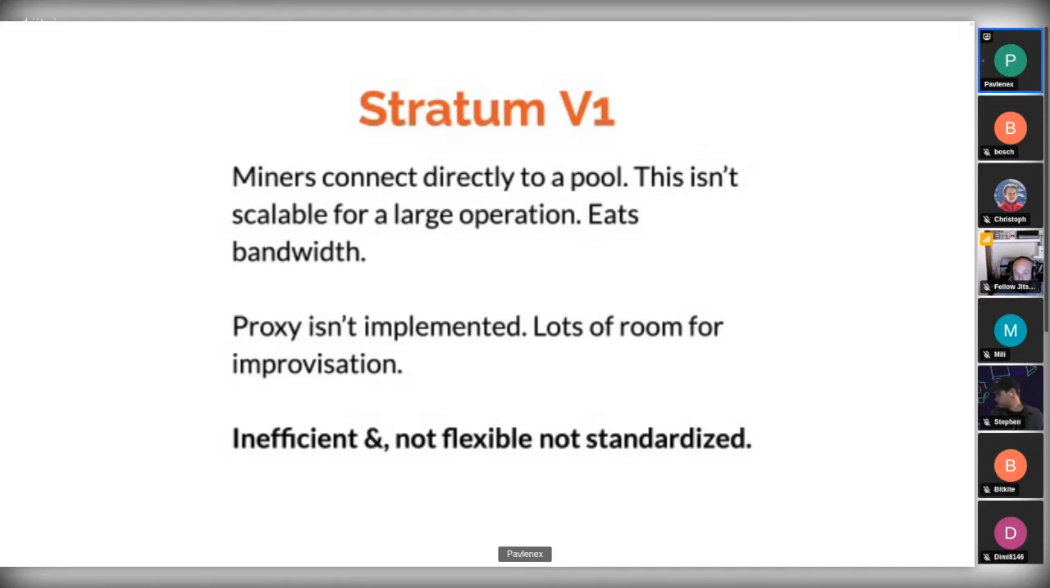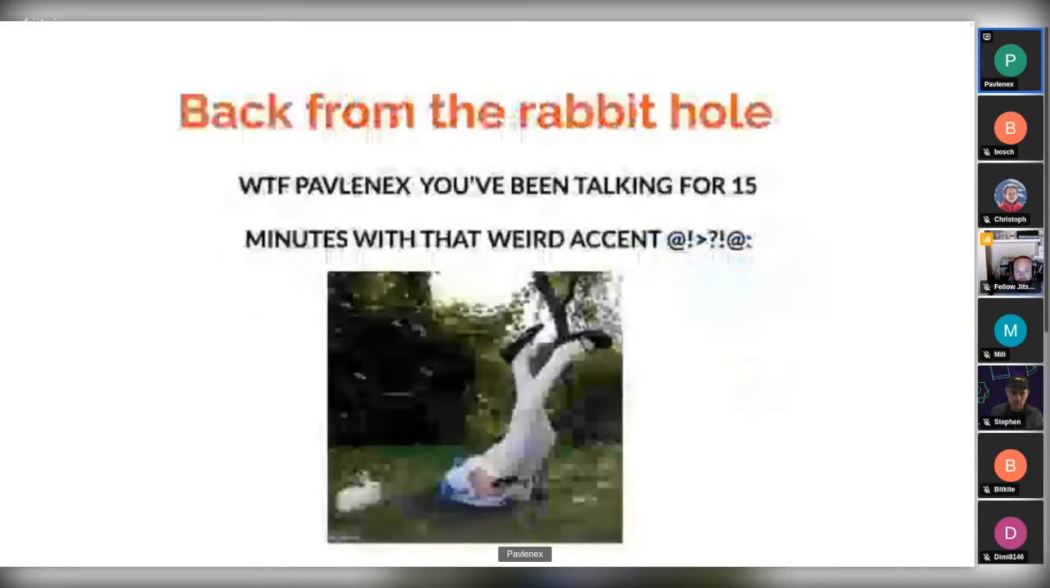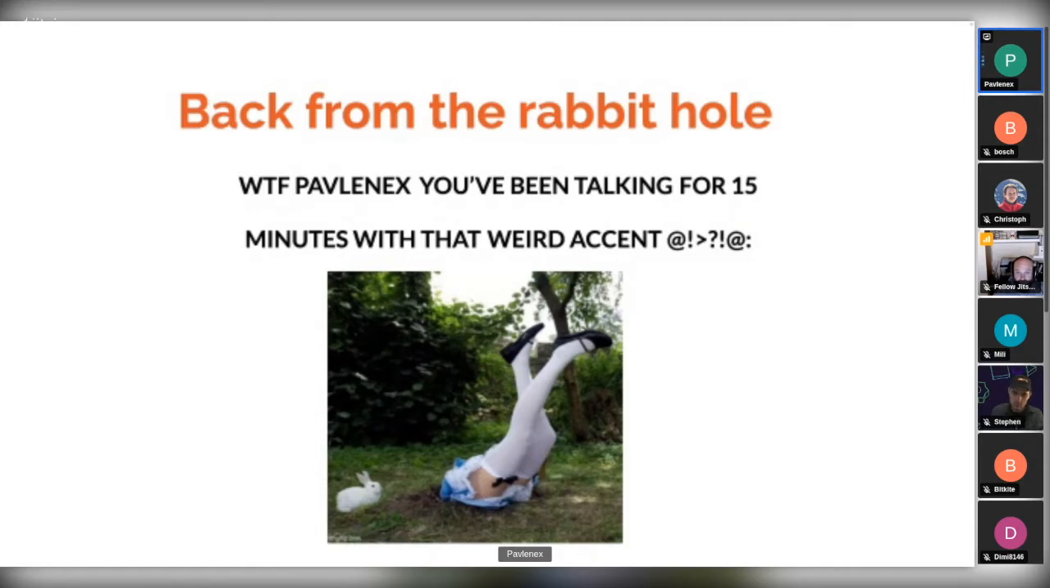So as I said, let's continue. And again, if there are any questions, just feel free to interrupt, because I don't see the screen or reactions or anything. As I said, Stratum version 1 is inefficient, not flexible, and not standardized. So we put that into the design bucket as well, as I call it. A little bit of ranting on my end. This is the part where, if there are any questions, we can go ahead, and then I will introduce Stratum version 2. I know that I'm ranting too much, and I'm sorry for that. But do we have any questions?